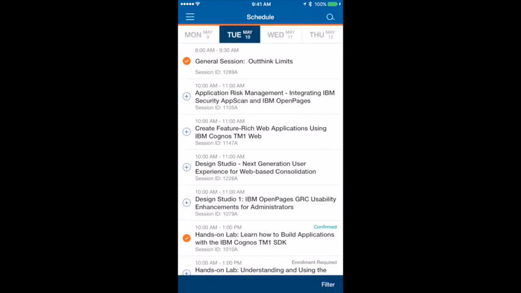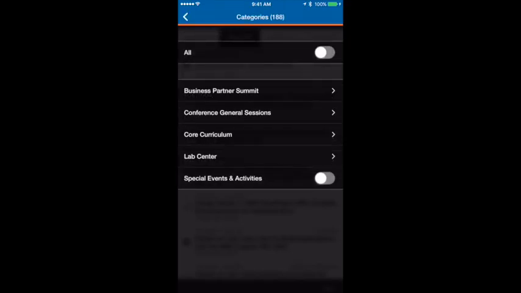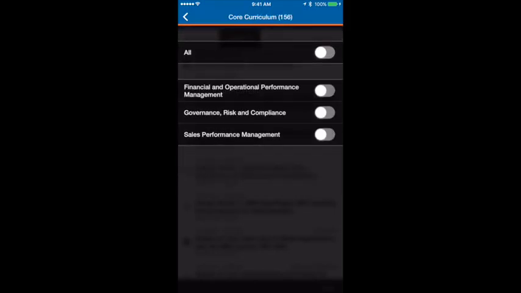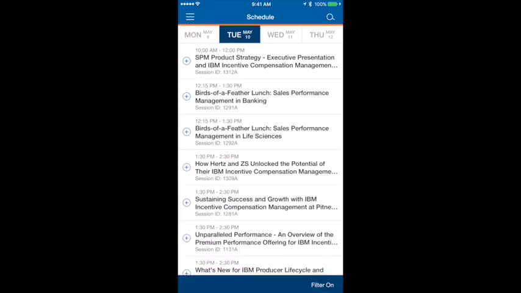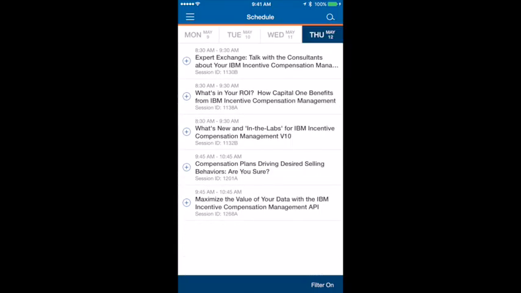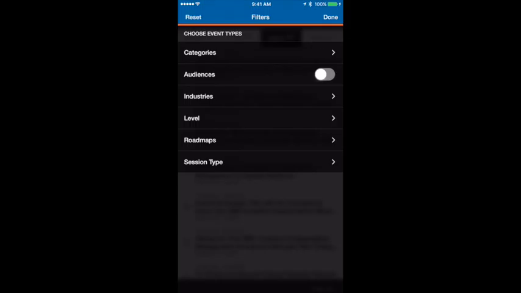And if I'm looking for something a little bit more tailored and defined, on the bottom right, there's a filter function. This allows us to choose by just about any pivotable category, and multiple categories. So you can select BP Summit sessions, the core curriculum, and just look for FOPM sessions versus GRC versus SPM, and then click search, and it's going to pull up any sessions of that ilk. And then to reset our filters, if we've gone too far, you can just click that reset button.